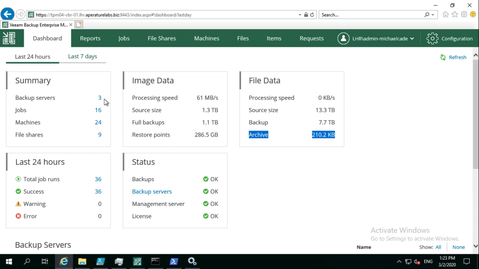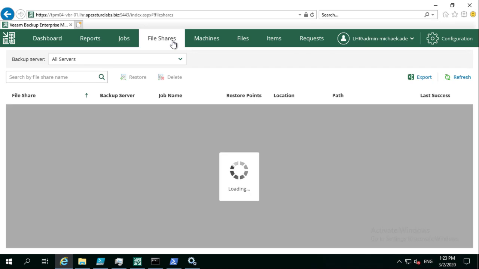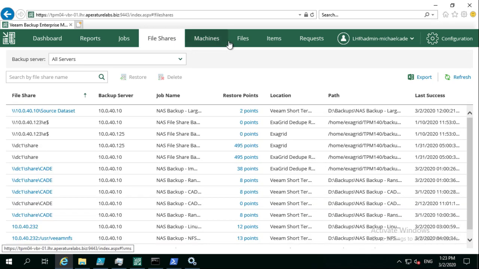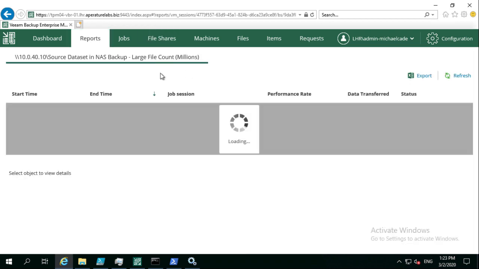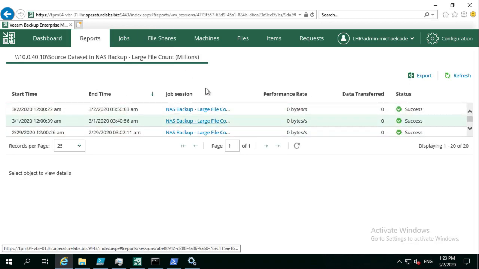You can see obviously everything else was there before. You might see some name change. I don't think this was called image data pre-version 10. I think this may be called virtual machine data or VM data. And then the status of backups. But what this allows us to do is actually perform searches against those file shares. Gives us a report against those.